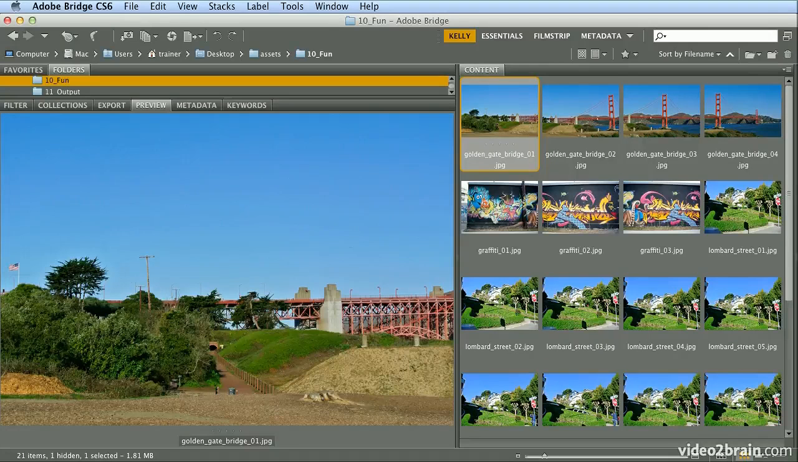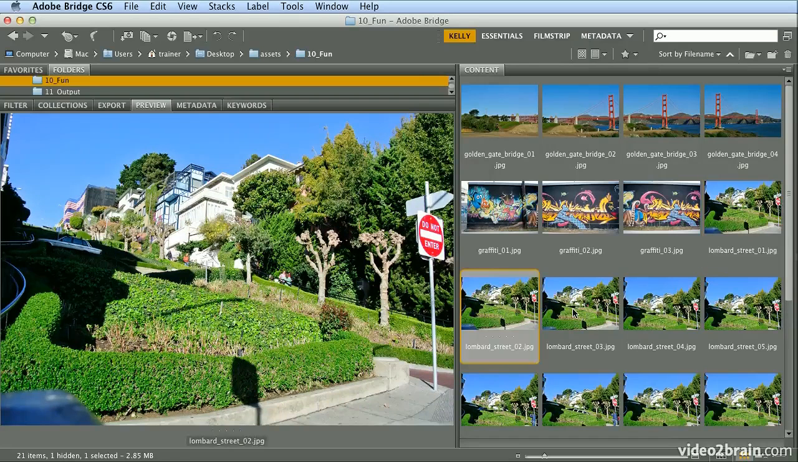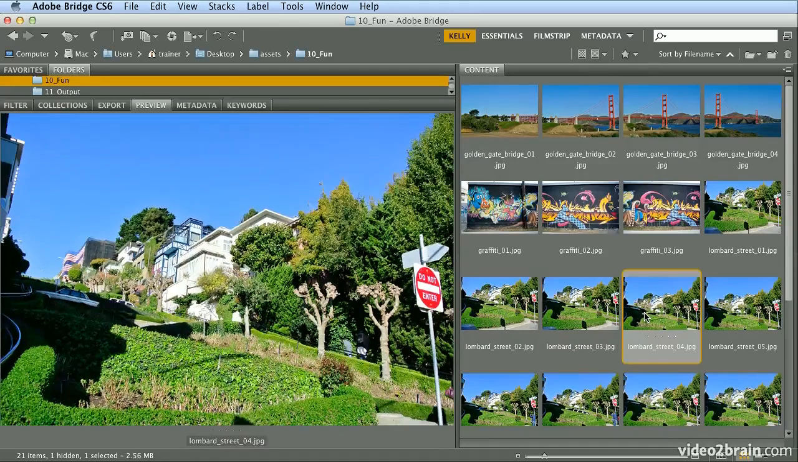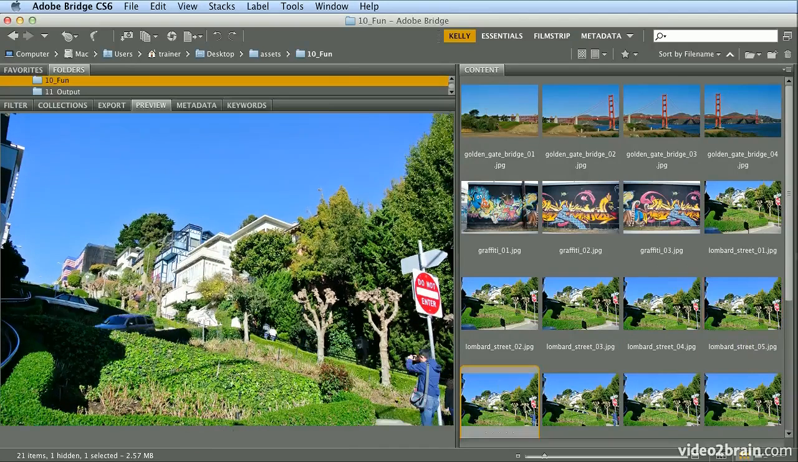Let's have some fun with Photoshop. I've launched Adobe Bridge, and you'll notice I have several shots of Lombard Street in San Francisco. This car is permanently parked, but as I go through the shots, you'll see there's some people here taking photos, and more people start to walk down the stairs. Here comes a car making its way down the hill.